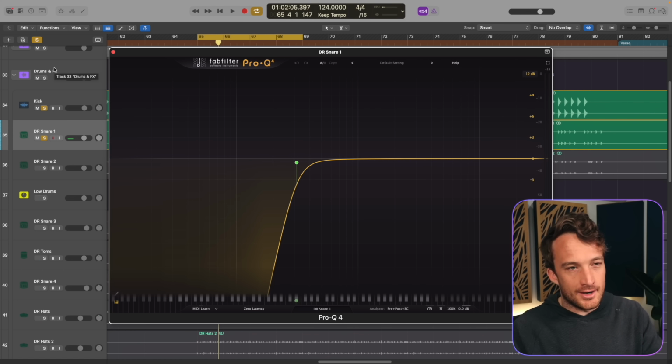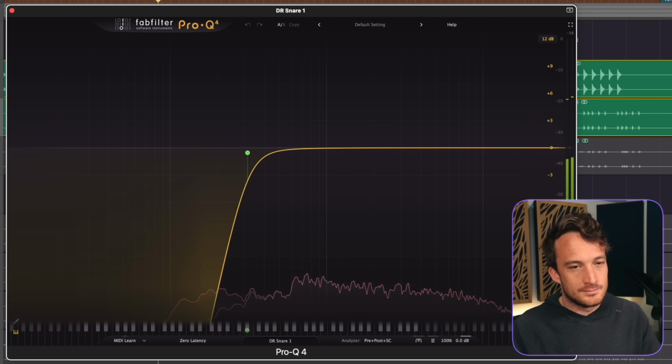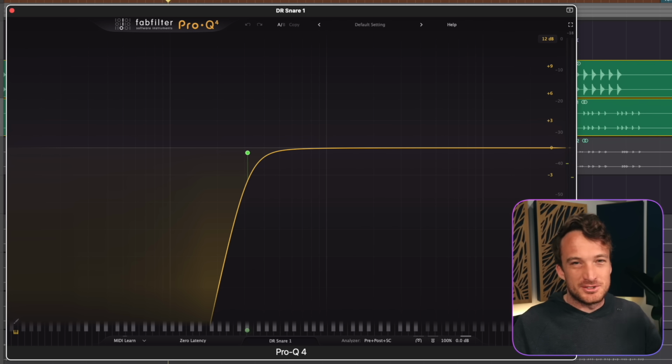So I've got this snare layer, and you can see how much latency there is because there's so many things being sidechained against each other in this track.